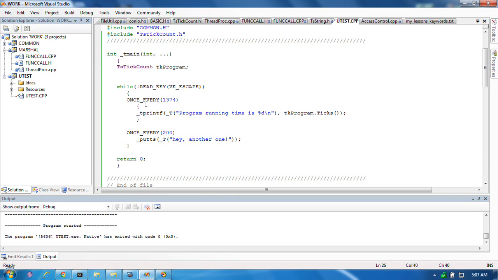A friend of mine called this macro latch for some reason. And I think that's an analogy with these things called latch registers, which is something to do with microchips.